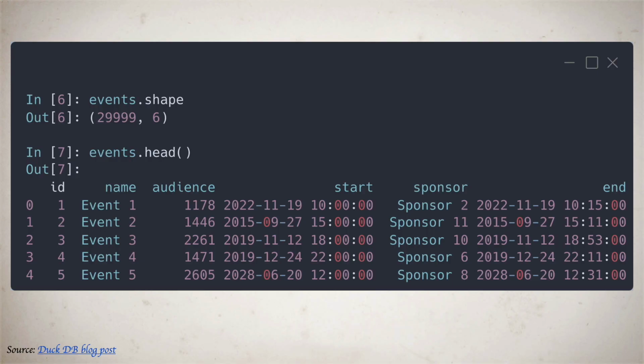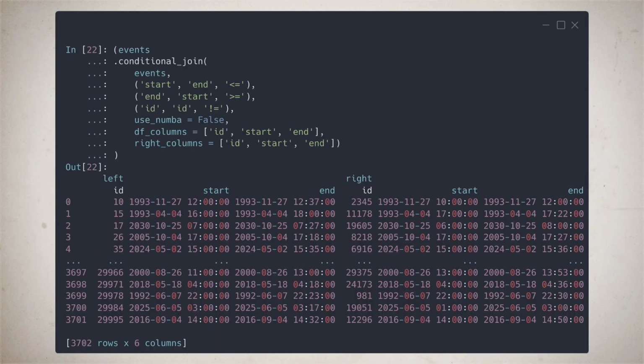This is a 30,000 row data frame. And the aim here is to get overlaps. What are the overlapping events here? This is how the code looks. Again, start is just less than or equal to end, end is greater than or equal to start, and then you return your results. You have a multi-index if the columns from the left and the right data frames overlap.